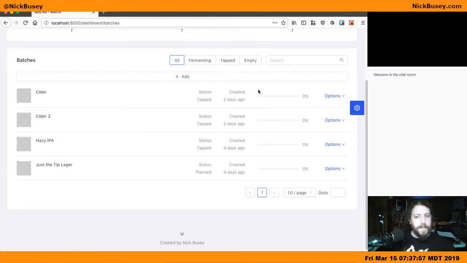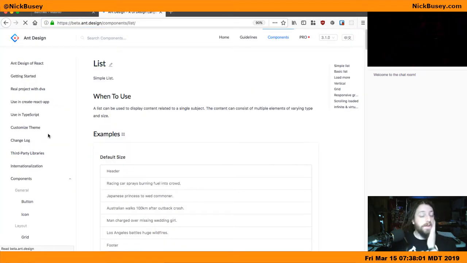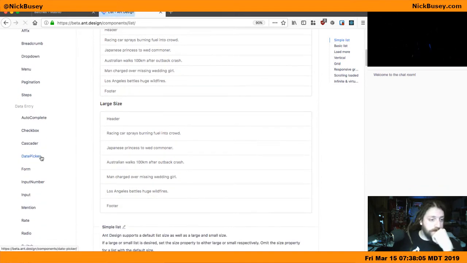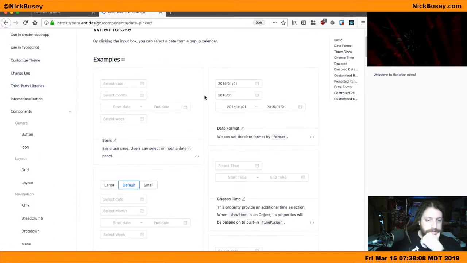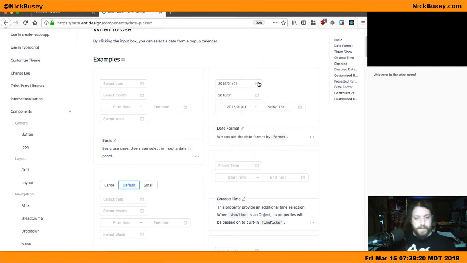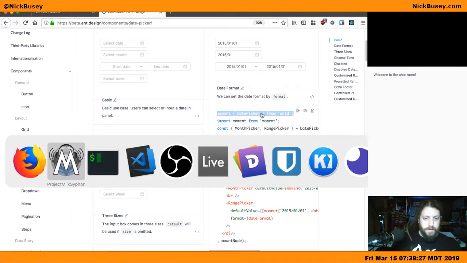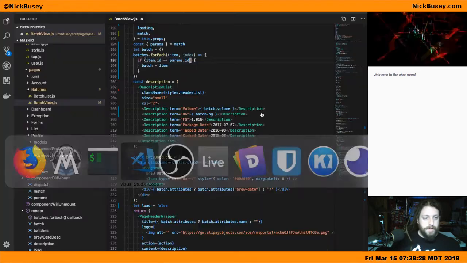So, I was looking at Ant Design. If we go to their docs, they have a nice set of date pickers. I'm pretty impressed overall with what they have going. I don't think they need anything more advanced than that. So we're just gonna grab it. Date picker.